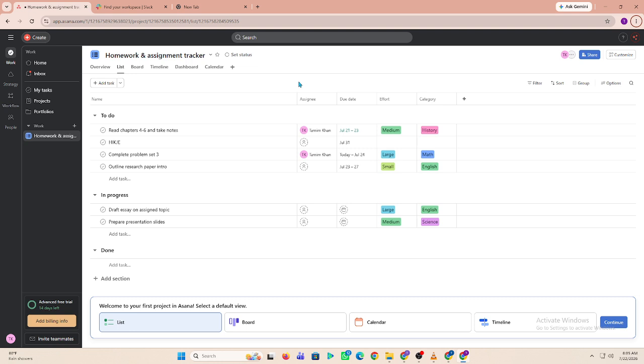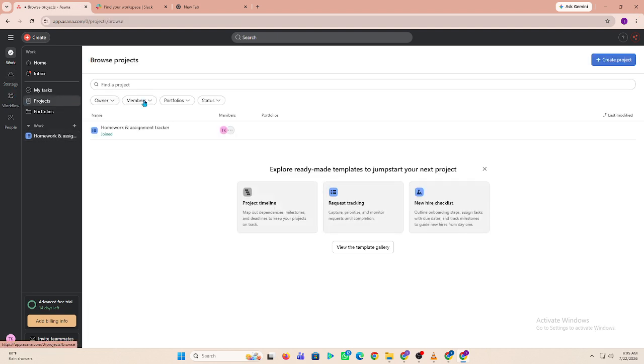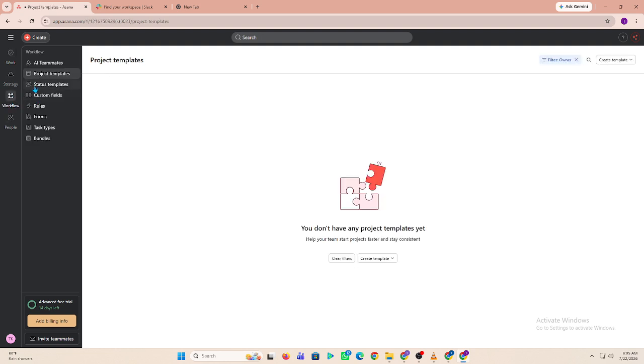Inside the template library, you'll find different templates designed for common workflows. You can choose templates for project planning, marketing campaigns, content calendars, product launches, meetings, and more. Selecting the right template gives you a ready-made structure to start with.